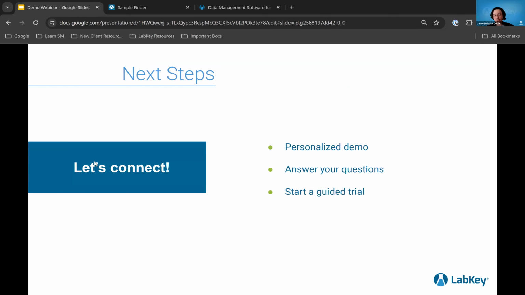We have both self-led trials, so you really just dive into it on your own, and we also have guided trials where we can import a portion of your data for you and help get you some basic training. So that's part of our next steps. You can also get a personalized demo with me where I can really help answer some more questions, and I can also help make sure you get the right system.